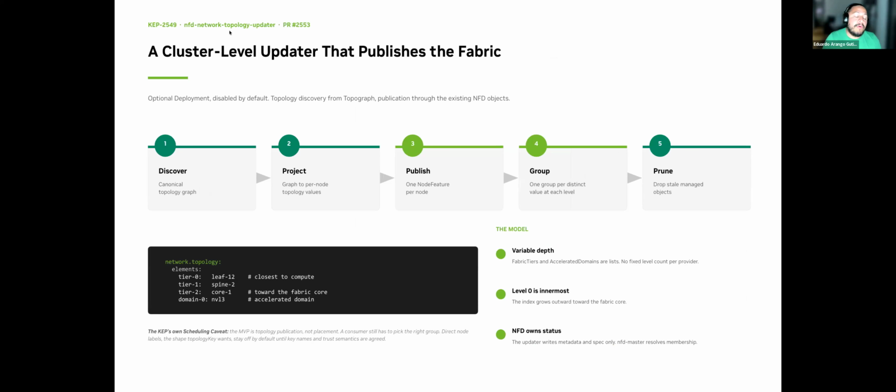So Topograph is a project, again, by NVIDIA, that discovers, runs an internal logic of graphs, and then publishes labels to tell the schedulers which nodes are connected to which switches, basically, in a very raw sense, right? So it creates a series of labels that tells you this node is connected to this switch and this switch is connected to this other switch, and allows you to have this tree view of a cluster, right? As I'm showing here, it's a leaf, spine, core kind of view of the cluster.